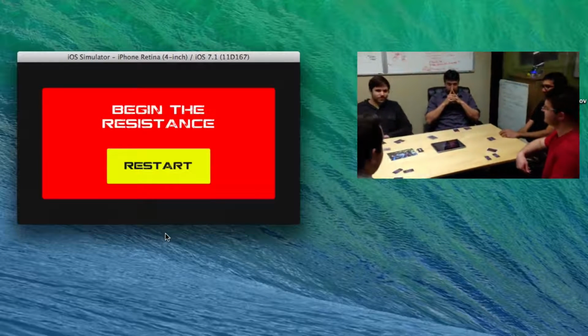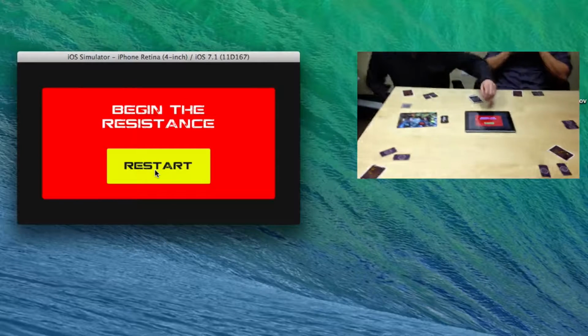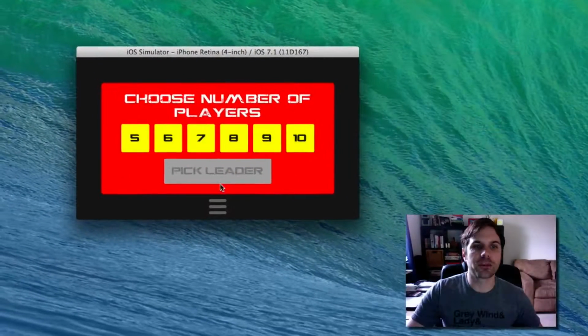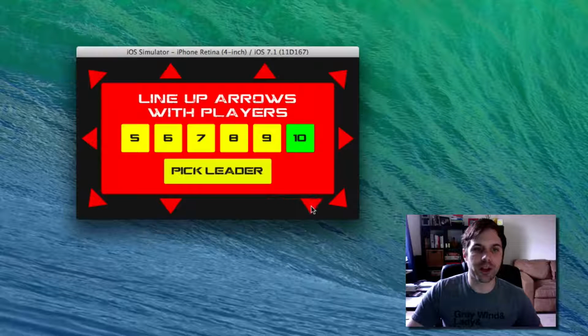And that's it. So then at this point you would play the game, and then when you're ready to play another game, as we usually are, we usually play 3 or 4 in a row, you just restart, it brings you back, and then you could select however many players you want. And of course you drag around to wherever anybody is.